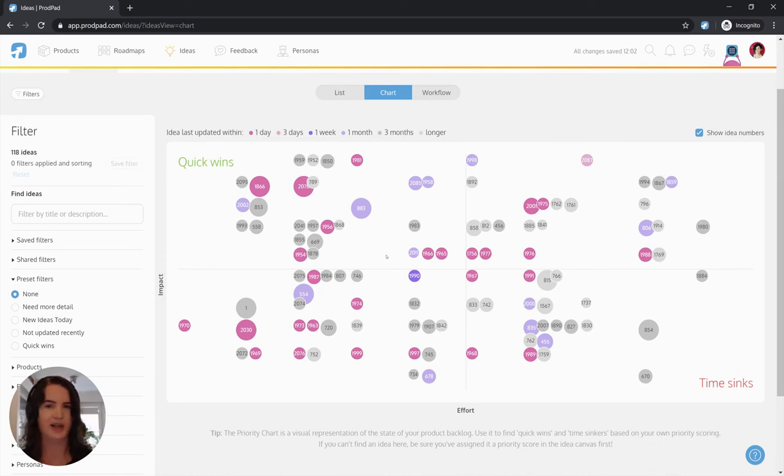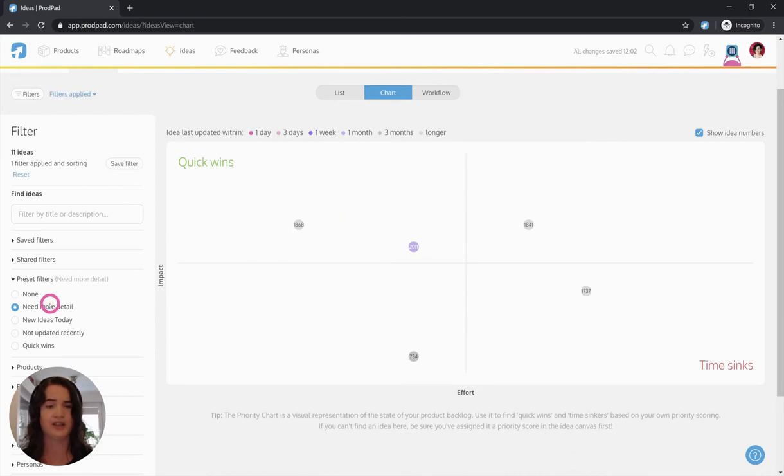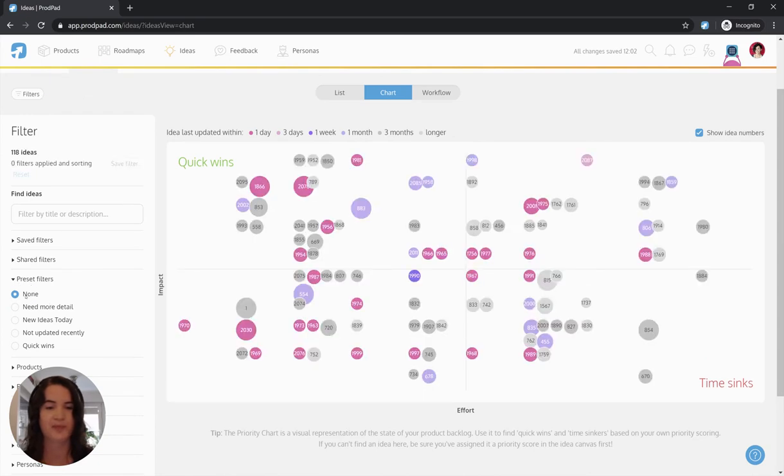And again, ProdPad helps you with this. It'll flag up if ideas need more detail. I can just jump in and see this set of ideas right here and just quickly go through and maybe add a business case or add a tag or add a quick drawing, a prototype, something like that to help these ideas move forward. And these filters can be combined in really unique ways.